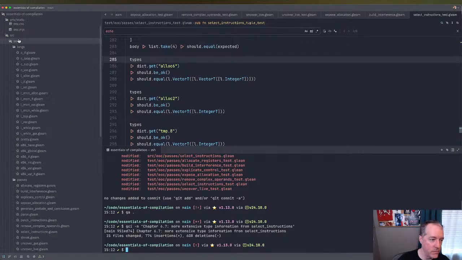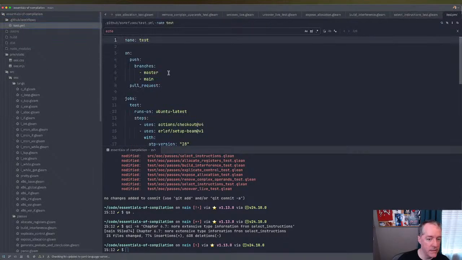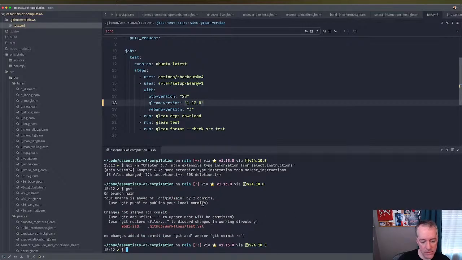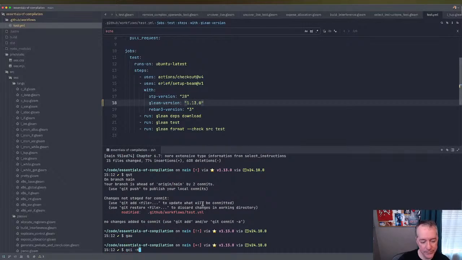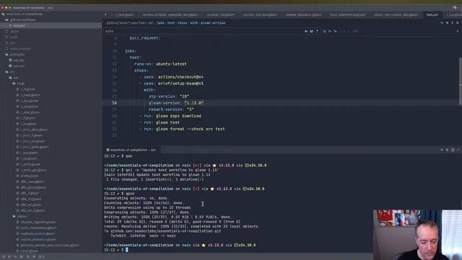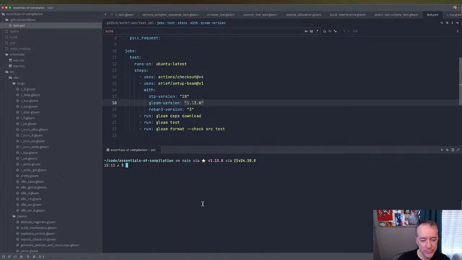And I just recalled one thing that I need to do that I have not yet done, because we are running 1.13 of Gleam here. So this is update test workflow to Gleam 1.13. That's what we compiled with, and it was probably broken. Okay.